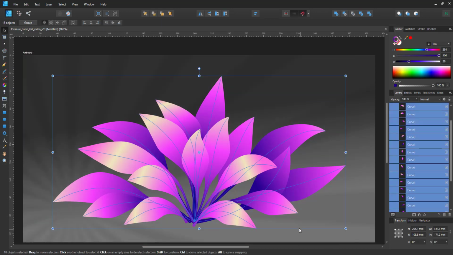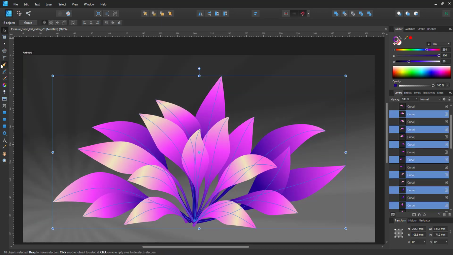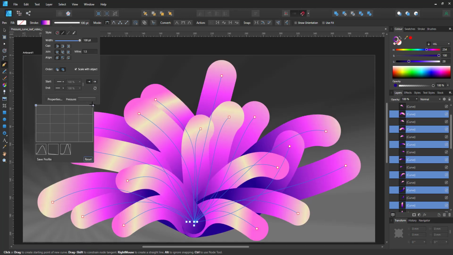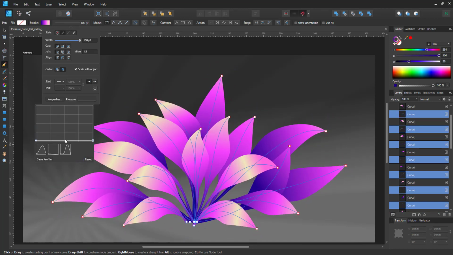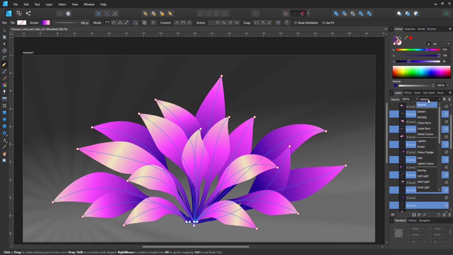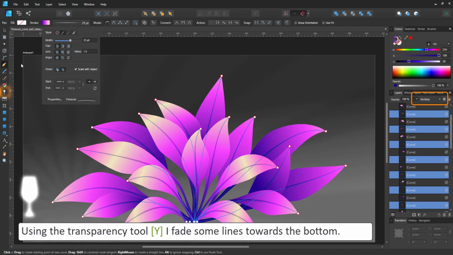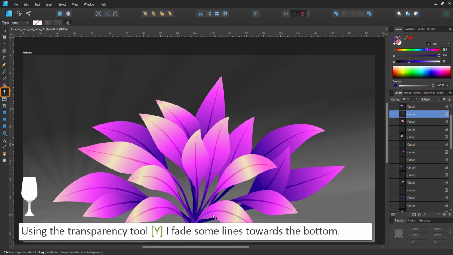Next, I create the stem in the center of the leaf. I duplicate all shapes and alter the pressure curve. These lines just need to taper towards one end, and they don't need quite as big a width, so I reduce the width of those as well and set the layer blend mode to multiply. Finally, I go in with the transparency tool and fade some of those stems towards the bottom.